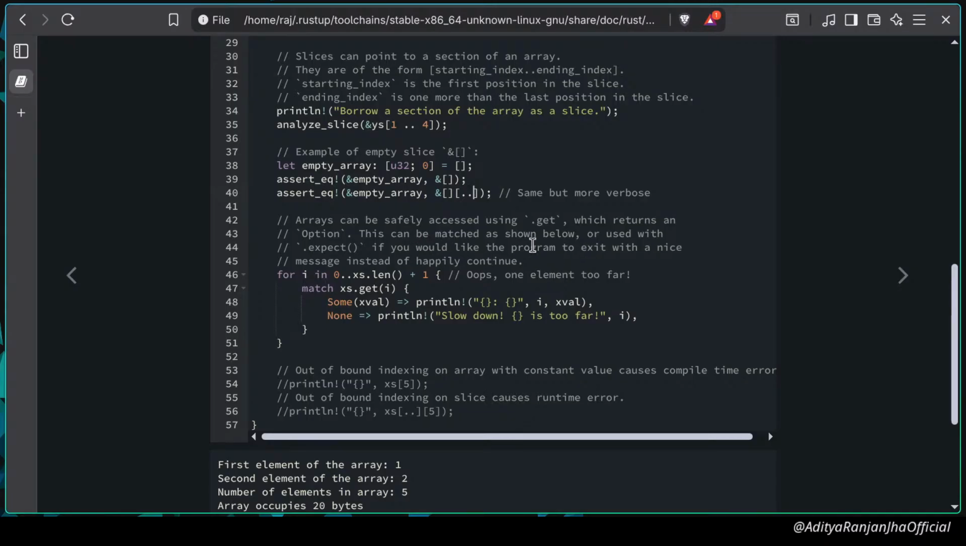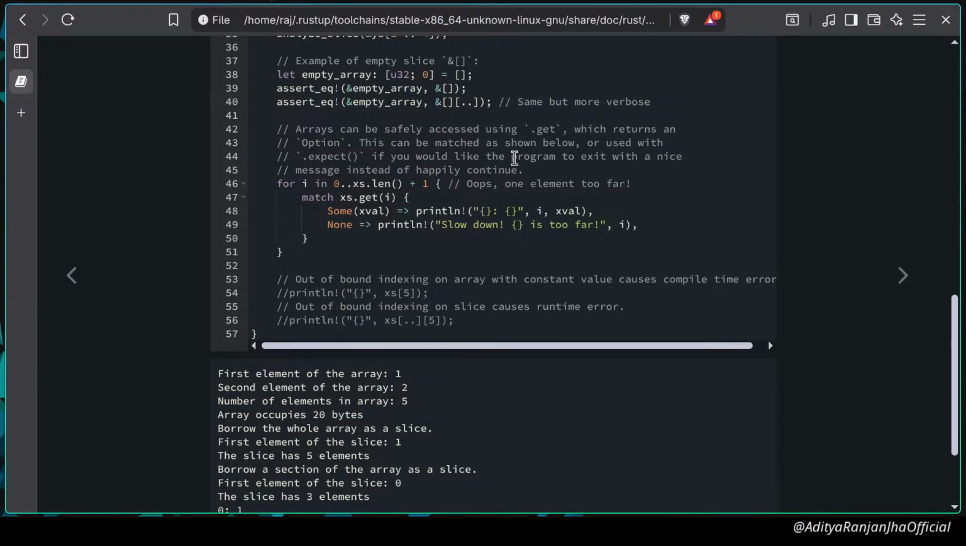This can be matched as shown below, or used with .expect, which is sort of a borrow. Borrow? Is it borrow? We'll see in upcoming detail. So if you would like the program to exit with a nice message instead of happily continuing, we can do it like this: for i, which is an iterator, in 0 to xs.len() plus 1.